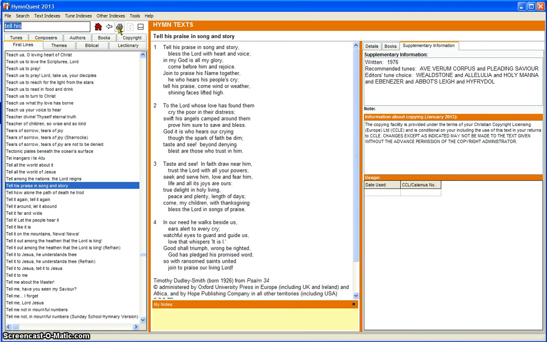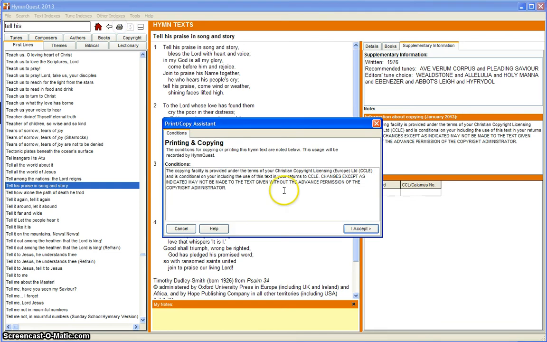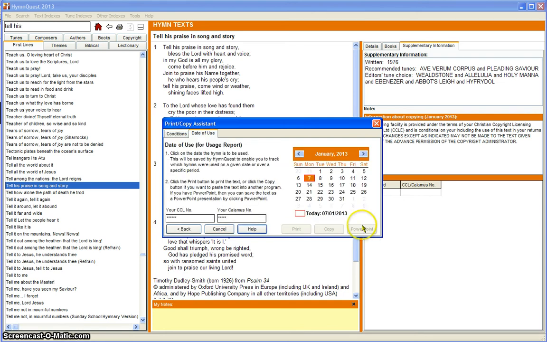Now if all we wanted to do was to print that text or put it into PowerPoint, we could simply click on the printer icon. It will tell us what the copyright situation is for this text, and as we have a CCL license we can copy it, so we say I accept. Here it comes up with a screen asking us for the date that we were going to copy it, because we might want to have to tell CCL which hymns we've used for a given Sunday, or we might want ourselves just to go back and look and say what hymn did we use for a particular occasion.